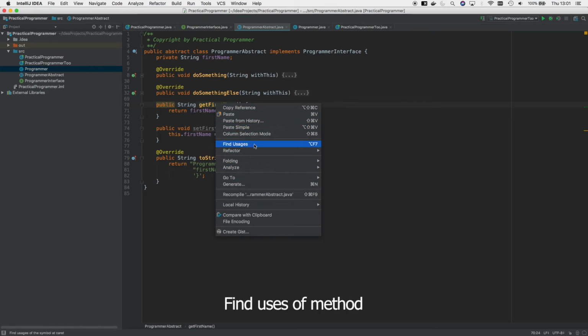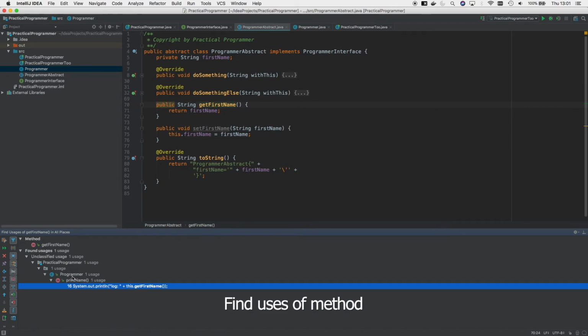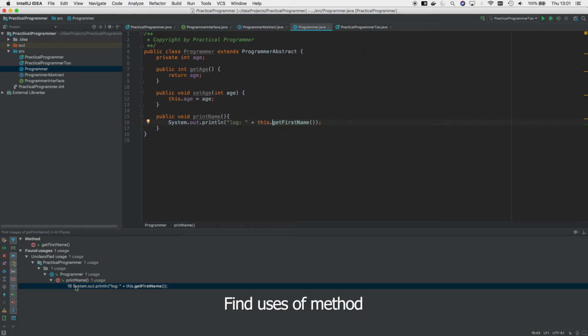You can also select the method and click Find Usages to find any applicable uses of that method and jump between.